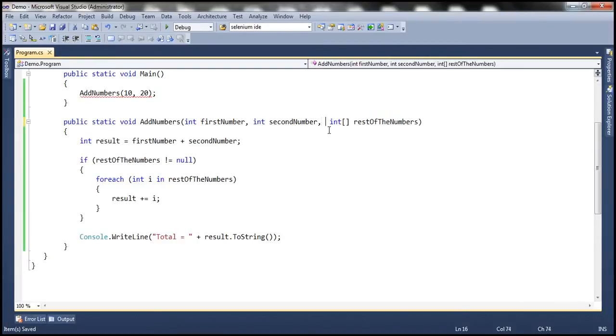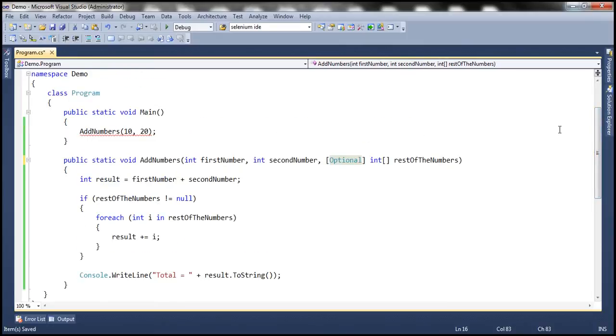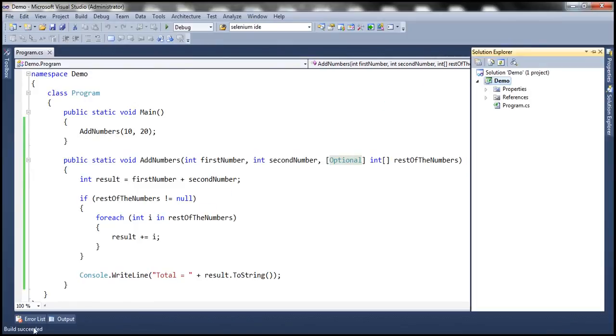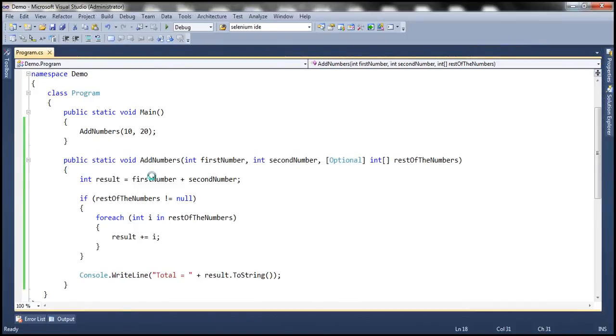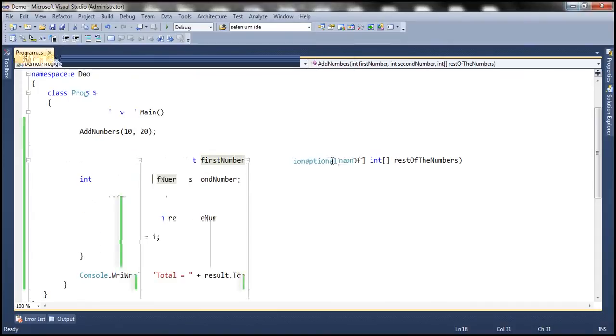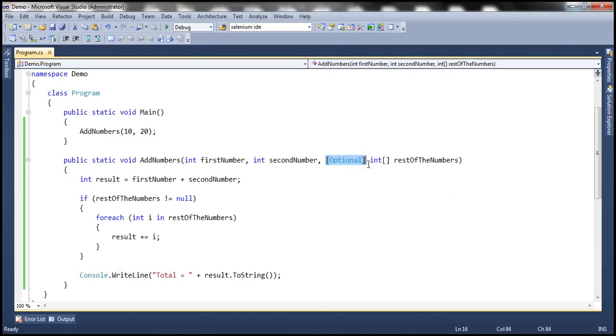And to specify attributes, we use square brackets. So open the square bracket, and then I can say Optional. You can also use the full name of the class, OptionalAttribute, if you want to, but the Attribute part is optional, so I can remove that if required. Now look at this. When I build the solution, the compilation error goes away. Build succeeded. Now if I run this, as you might expect, the sum of the two numbers is going to be 30. So we just made this third parameter optional using the Optional attribute that's present in the System.Runtime.InteropServices namespace.